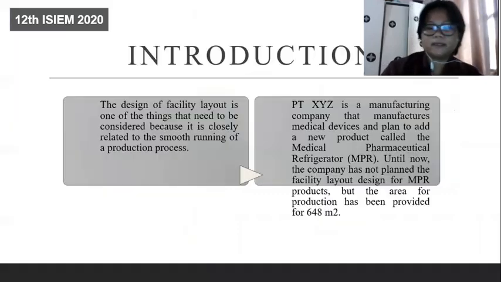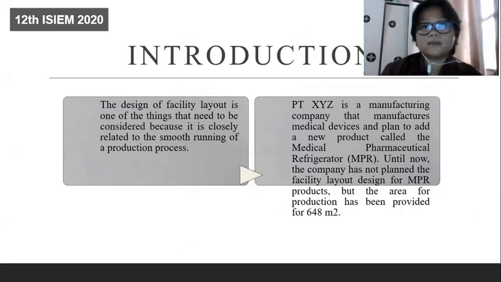on PT XYZ. So, introduction: the design of facility layout is one of the things that need to be considered because it is closely related to the smooth running of the production process. PT XYZ is a manufacturing company that manufactures medical devices and plans to add a new product called the medical pharmaceutical refrigerator, or MPR. Until now, the company has not planned the facility layout design, but the area for production has been provided, 648 square meters.